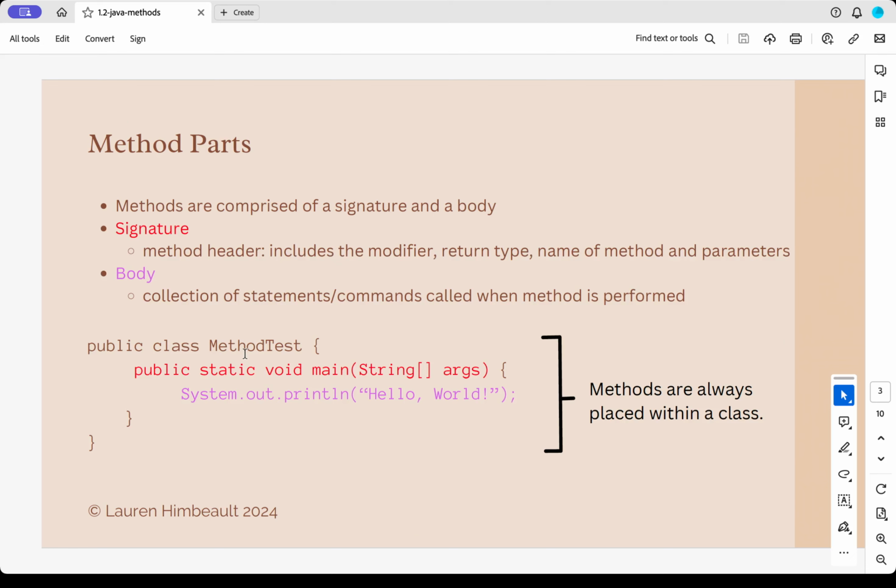The second part of the method is the body, which is a collection of statements or commands that are called when our method is being performed. Methods are always placed within a class. We can see we have public class MethodTest, and then we have our method inside of it.